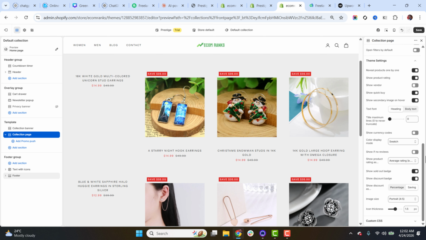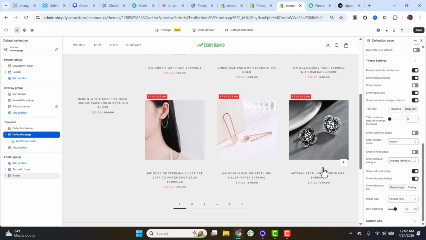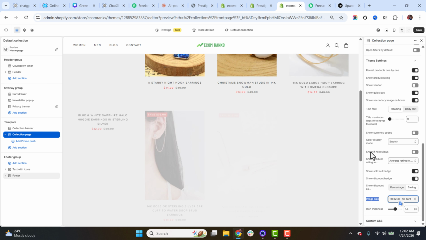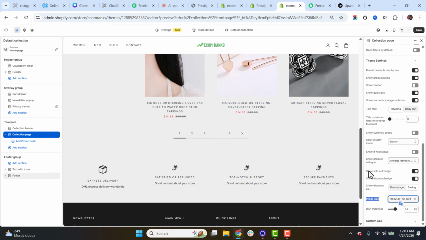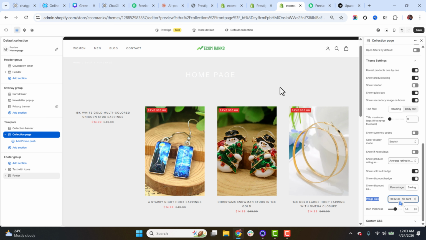If I scroll down, there is an option for showing the color variants. If you have products with a lot of colors, it will start showing under it over here. And then there is another option for setting up the image size. If I set it to 2 by 3 filled card, it will make the images tall. So you can plug and play with these settings to make it according to your business requirements.